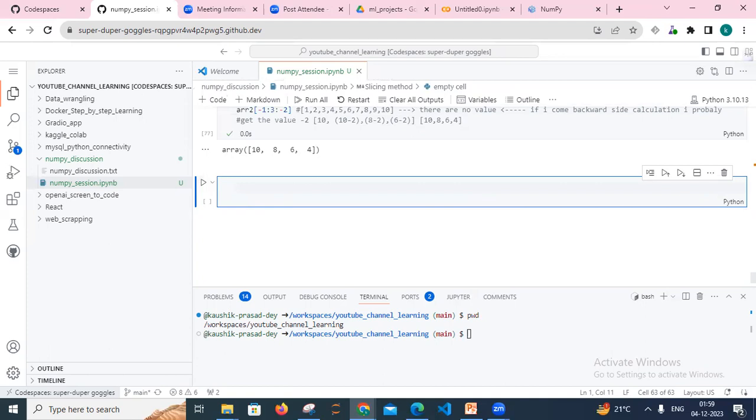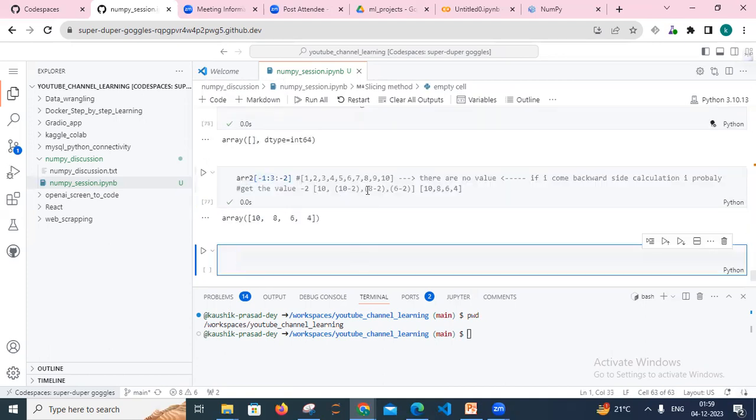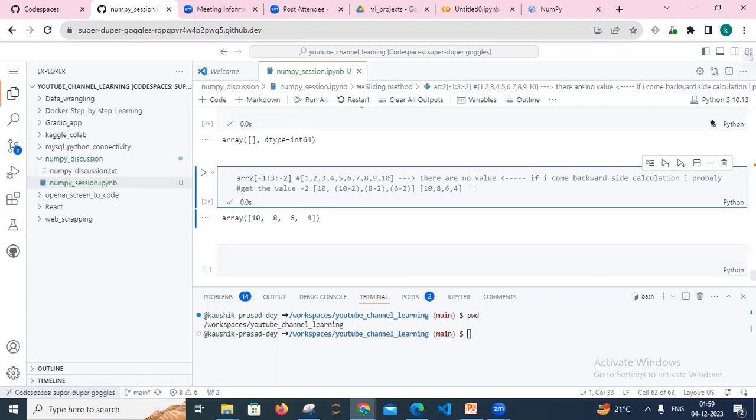Right? 10, 8, 6, 4, I told, right? 10 -2, and the last index will never be considered. Remember, the last index will not be included in the calculation.